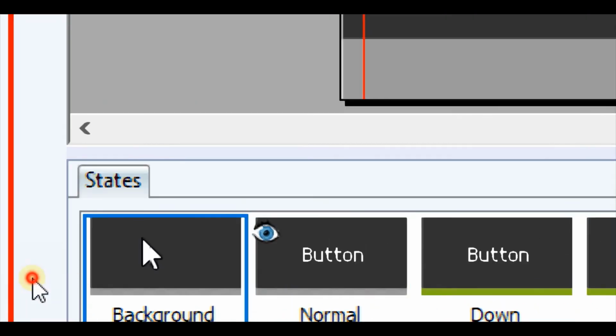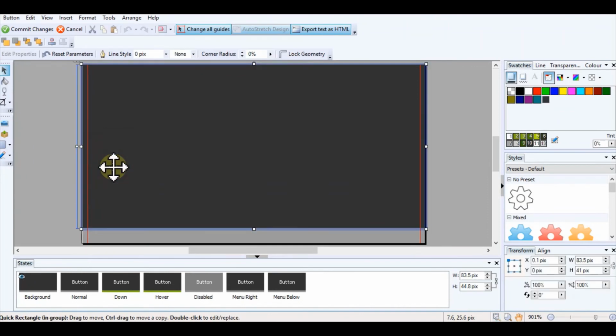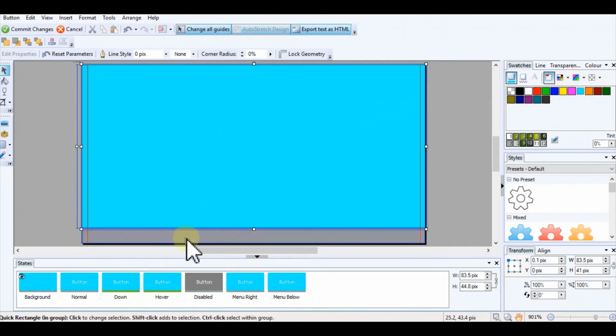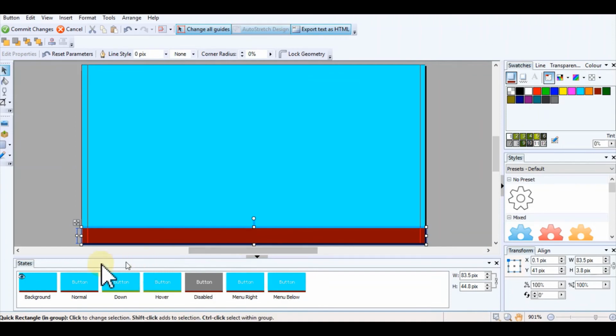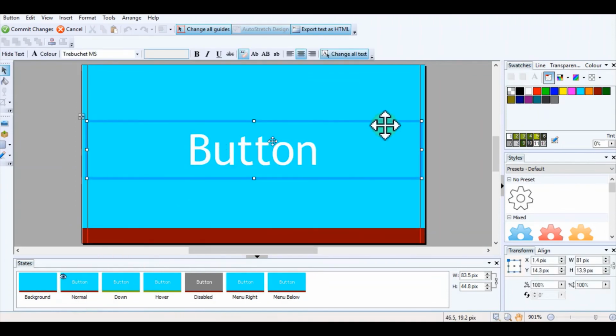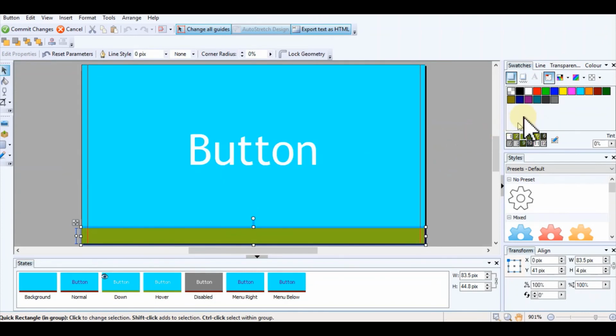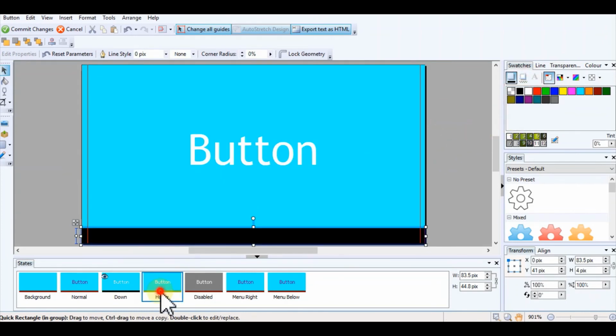If I double click on background like that, the eyeball there denotes that's what I'm working on, and I can perhaps click on some of these. So I might go, for example, a sky blue background, and my default at the bottom there of the shell, I'm going to pick burgundy for argument's sake. And then what I can do is perhaps even the text now, go to purple for argument's sake, and then go through each one and decide what I would like it to look like.